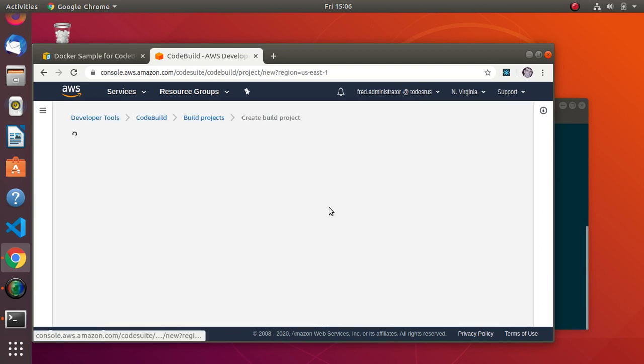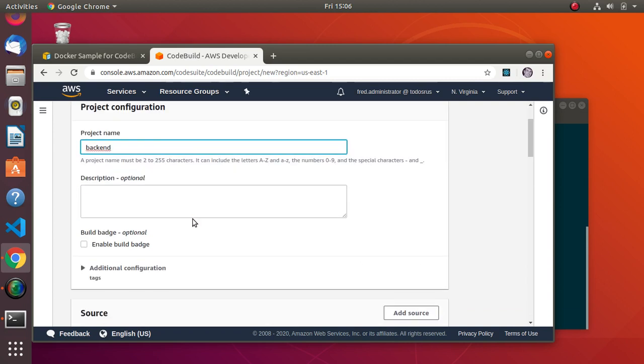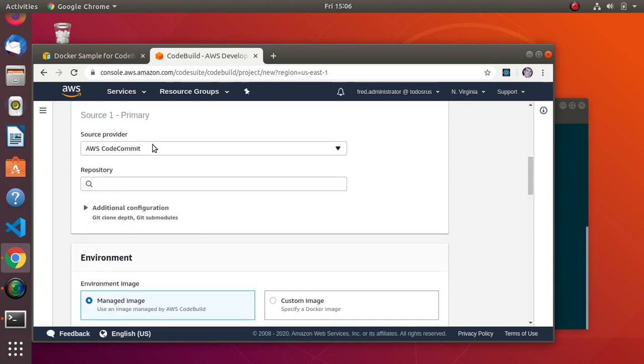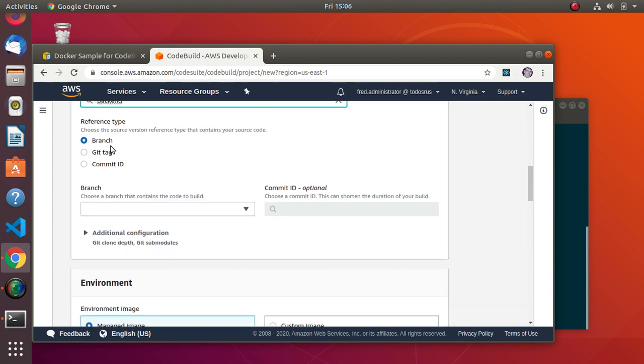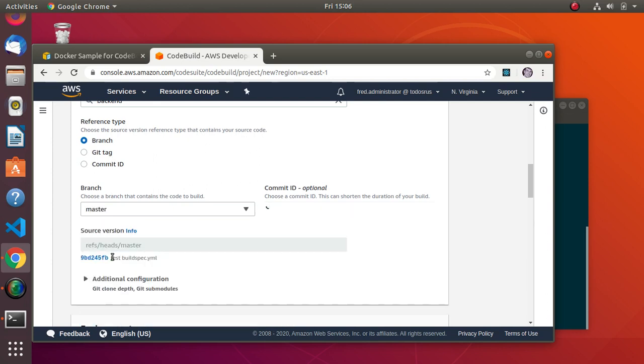Okay, say create a project, and the project name is going to be called Backend, and there's a lot of steps in here. So the source is going to come from CodeCommit. That's fine. Repository is the Backend repository. We're going to pull from a branch, and we're going to use the master branch as where we're going to do our builds from.